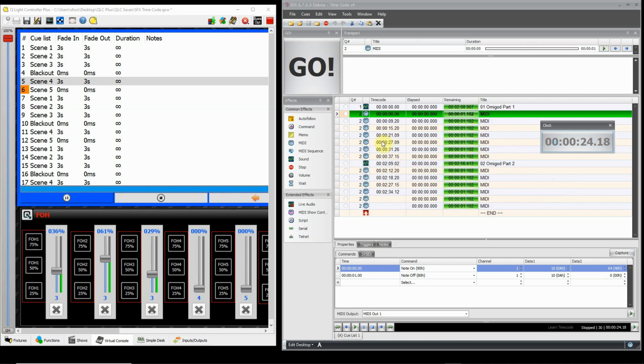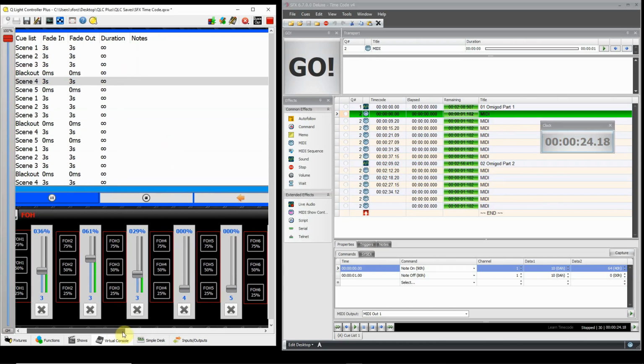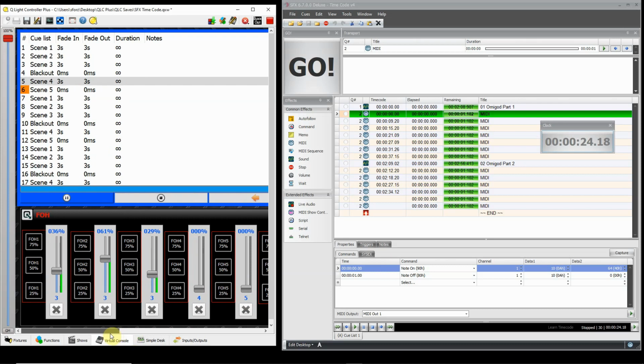Now we can jump ahead here if we want to. I've just paused it. Just remember that you're also skipping light cues, so you may need to, in your QLC Plus, jump ahead a couple light cues to get to where we need to be. One of the ways you can do it too is you can hit stop. I can select what cue I want to start with, like let's say it happens to be this cue right here.